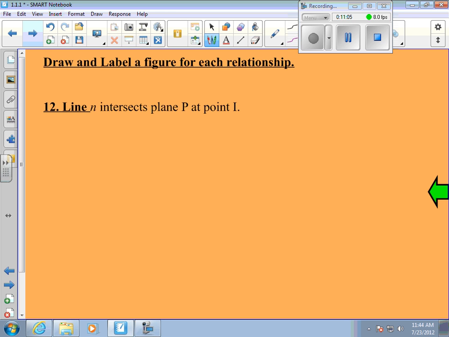Here we're going to be using what we have learned, and we are going to draw and label a figure for each relationship. So line N intersects plane P at point I, excuse me. So I'm going to start off by drawing my plane P, because that's going to be my biggest part of this. And I'm going to label that with an uppercase script P. All right, we have line N and it intersects. So line N is going to be drawn straight through. And now I'm not going to continue the line because I want to show that it went through. So it comes out at the end.